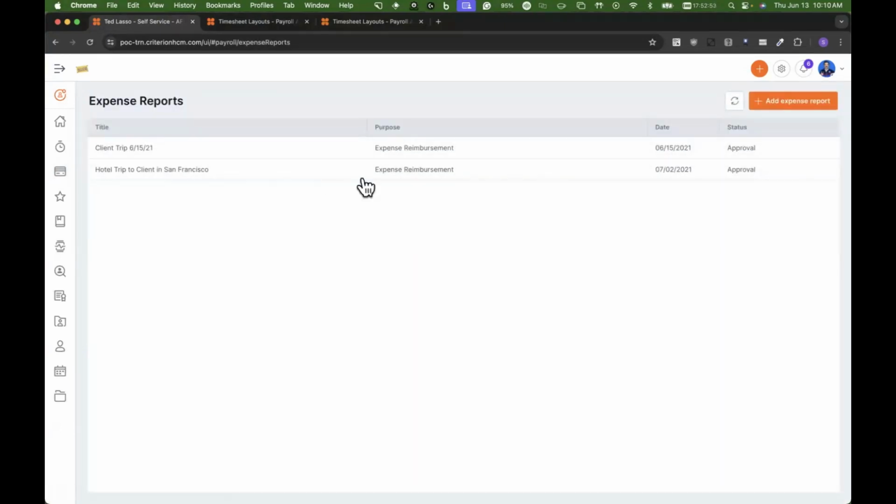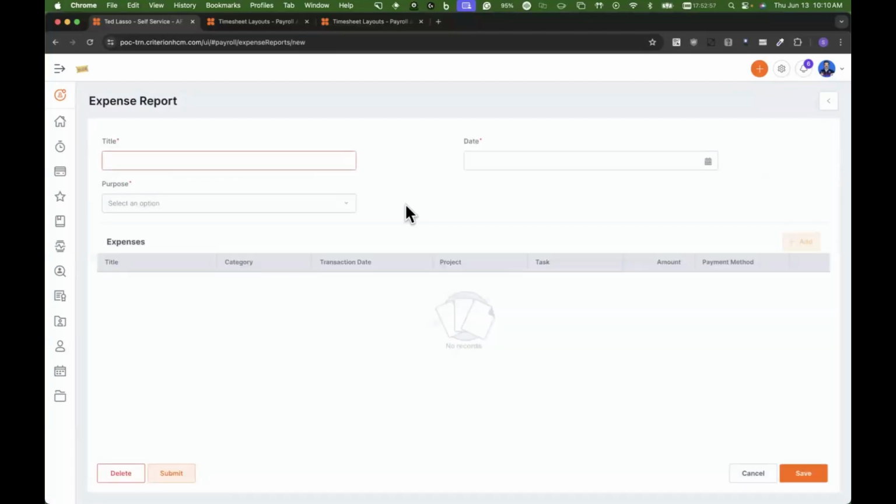Okay, I have a couple I've already submitted. Let's just ignore those and create a new one. So I'll do add expense report here. You'll notice these 3 required fields at the top. I can't do anything at the bottom until I fill out the required fields up at the top here.